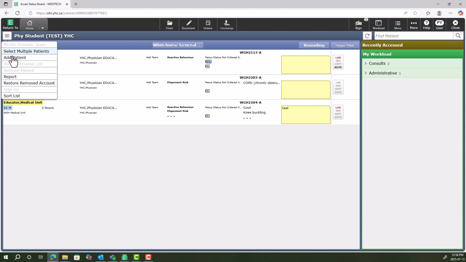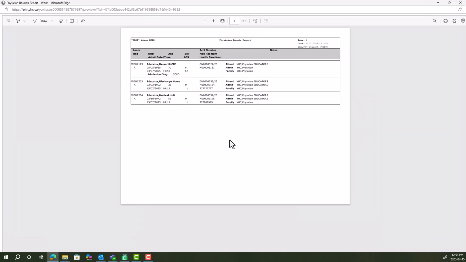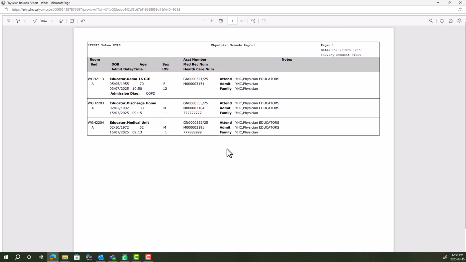on the top left and click on Report. All facilities will be highlighted and you will select YHC Physicians Rounds List. Then you can hit Print. This will print off a paper copy of the patient's names that you can take around with you when you are going to see the patients.